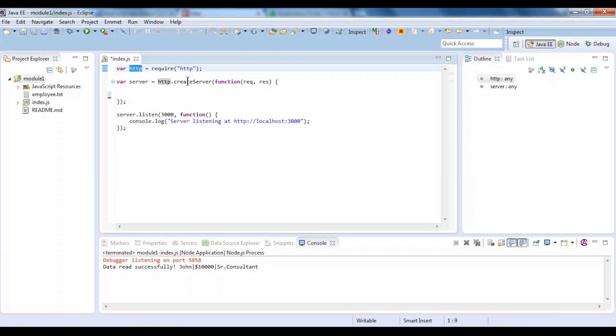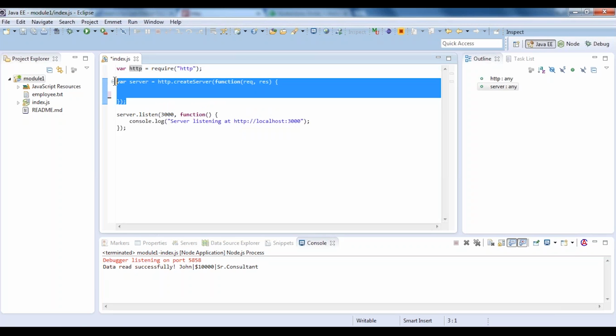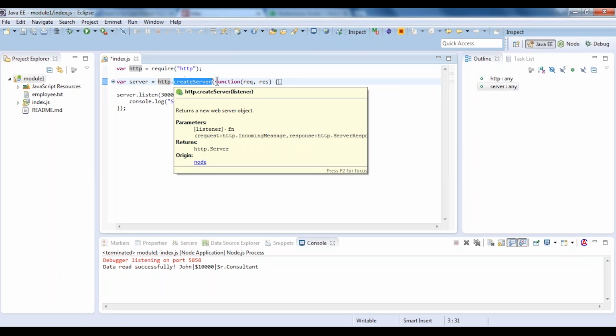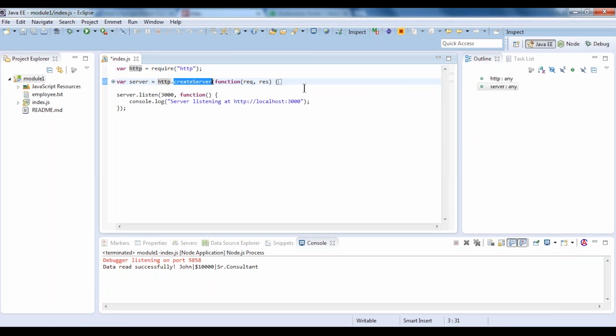The HTTP module has createServer, a method which takes a callback. Once again, I'm repeating: in JavaScript, when you define a function, you can pass variables as arguments, and also a function as an argument. So here, createServer is a function which again takes one more argument that is a function.